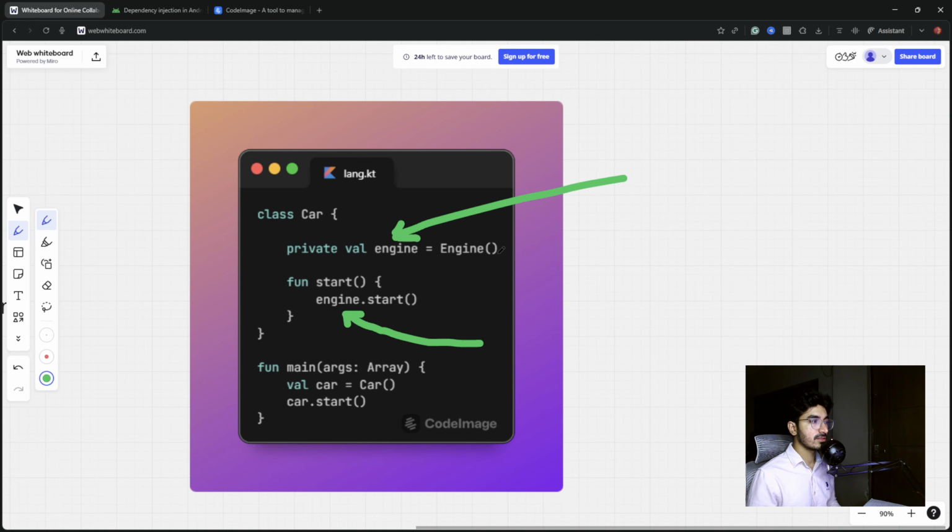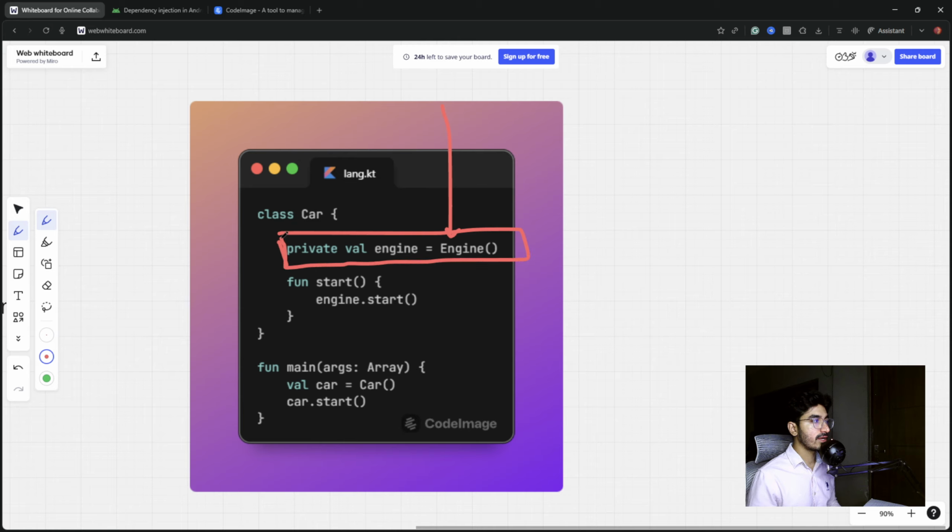Now there are certain issues with this particular approach. Let's look at them first. What are the issues with this? First of all, the car is creating this dependency every single time the car is initialized. If there are two to three different cars, there will be two to three different engines as well. So every car has a different instance of the engine class. That might not be a problem.